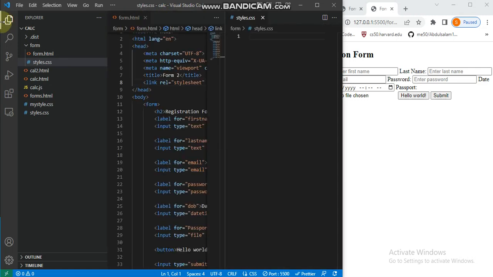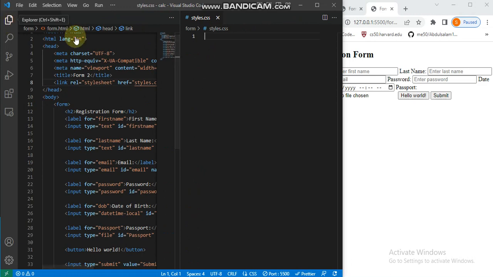One side of the window, then I'll have to remove this. Aha, so this is what I have now. So to proceed, I will start with the general class, which will be selecting every element that I have here. So I'll be starting with the asterisk, which means for all elements, this is what should be inherited.